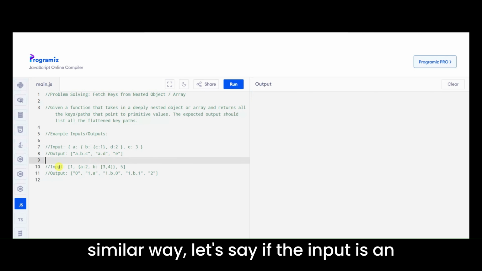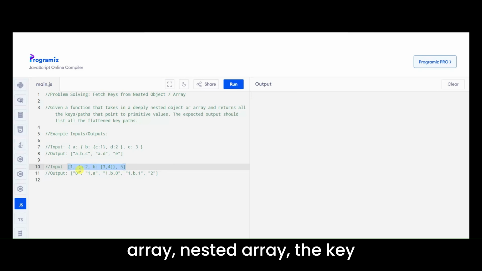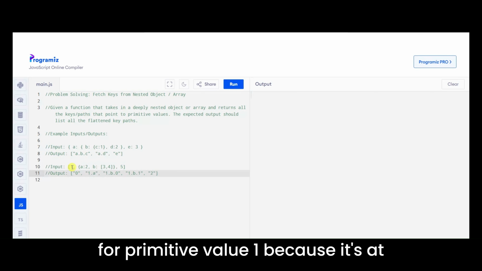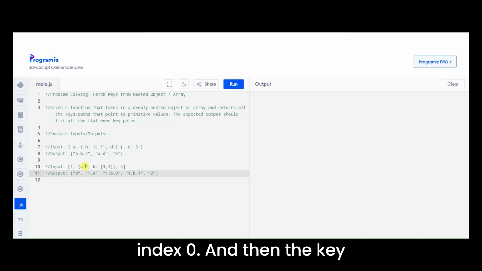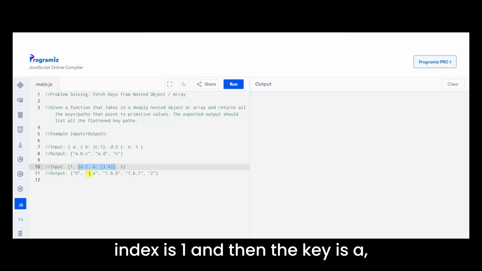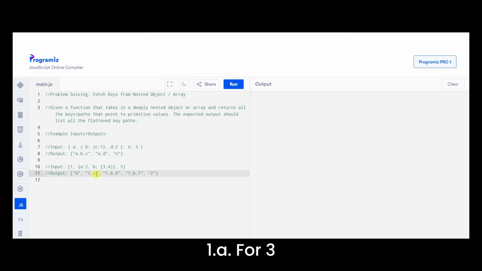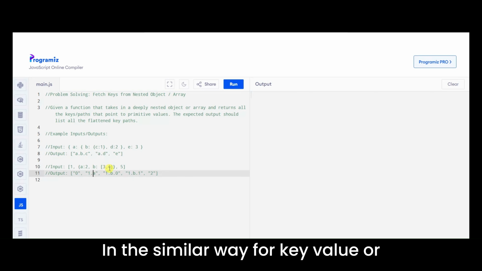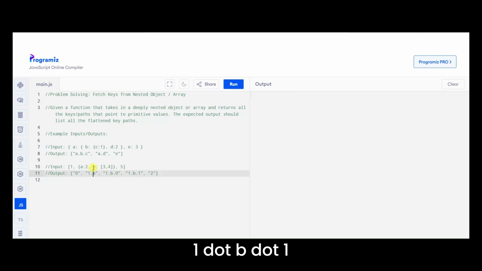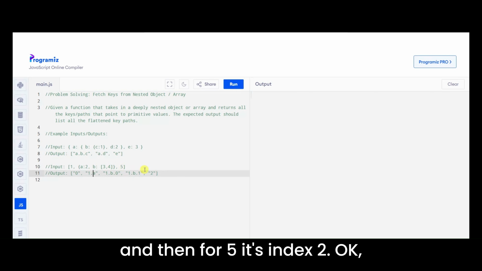In a similar way, if the input is a nested array, the key path should be 0 for primitive value 1 because it's at index 0. And then the key path for value 2 is 1.a, because this entire object is at index 1, so the index is 1 and then the key is a. For 3 it's 1.b.0. For primitive value 4, the key path is 1.b.1, and for 5 it's index 2.